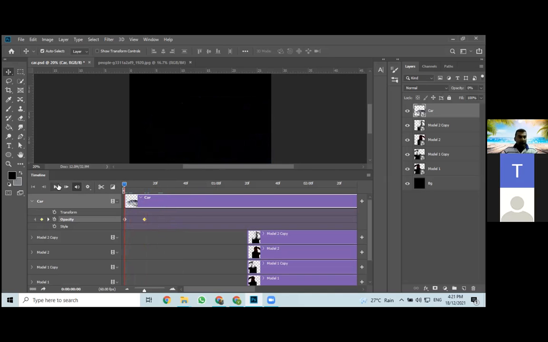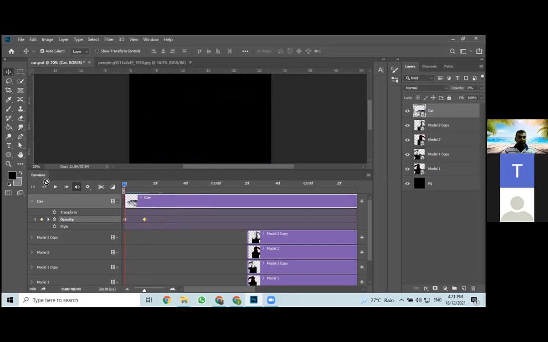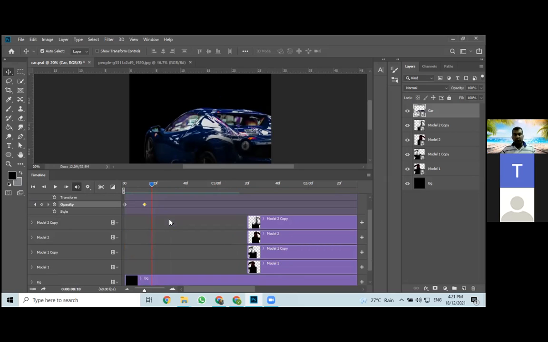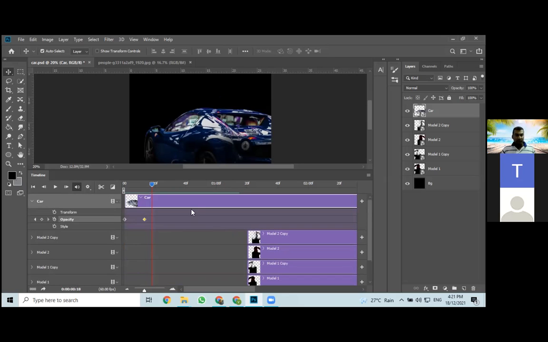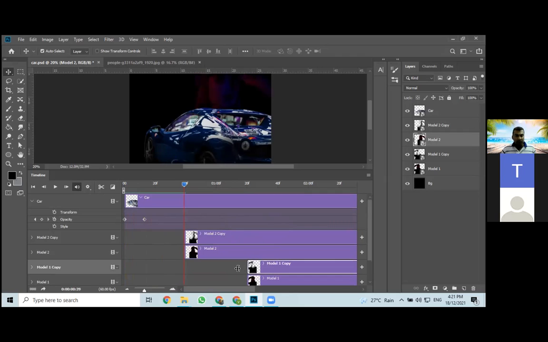If I play the movie, you'll get a fade in and fade out. That's what we call a fade in. Then after a few seconds, maybe you want model 1 and model 2 to appear. You have to do the same thing. For example, if your second model is going to appear at around 40 seconds, I just have to drag it back, the copy of model 1.